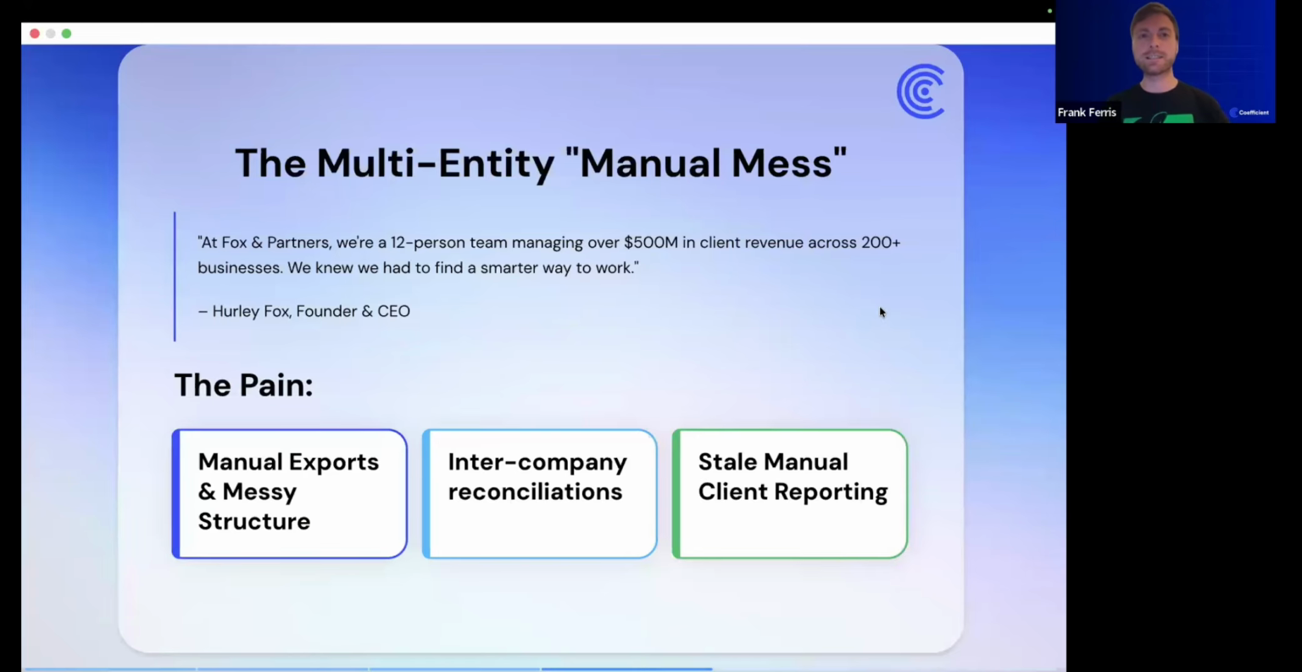Starting off, the big theme today is the multi-entity manual mess. I'm sure many of you are familiar with the pain points outlined here.